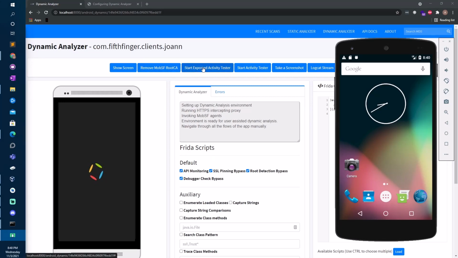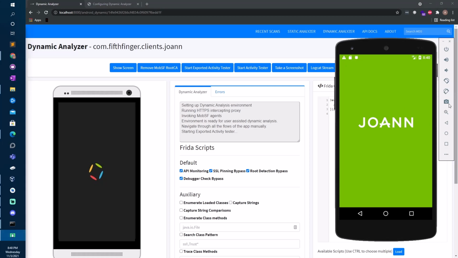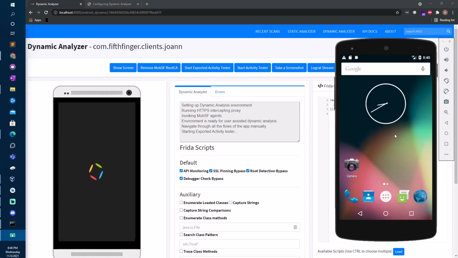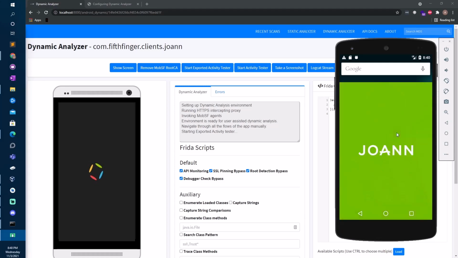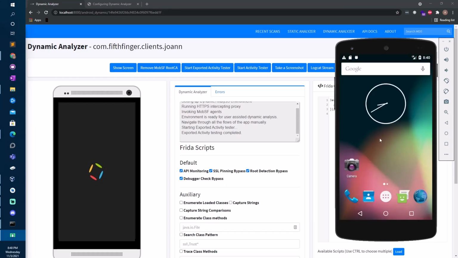Something awesome that we can do is actually start the exported activity tester. So if we click this, it's going to start running our phone. It's going to start going to every single exported activity that is available on the application. So you can see there it brought up the onboarding activity, any other exported activity it's going to try to bring up here. We can actually watch this just go through it automatically from the app's perspective. So you saw there that it only brought up a few activities. It looks like a little onboarding activity and just the Joanne splash screen there.